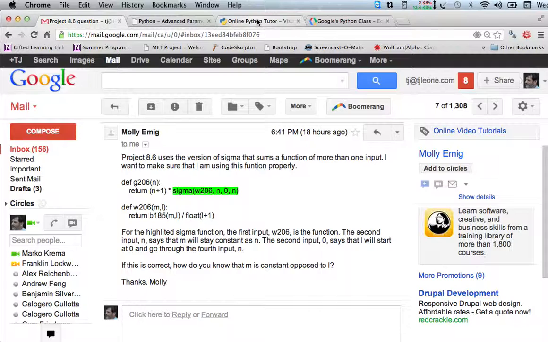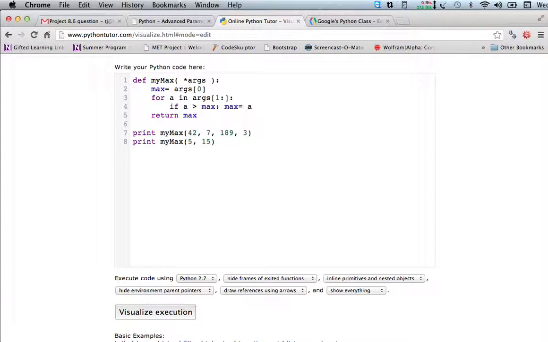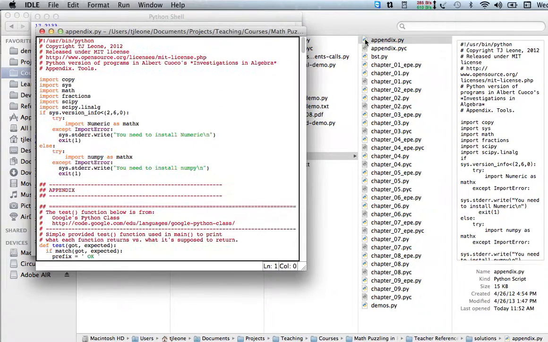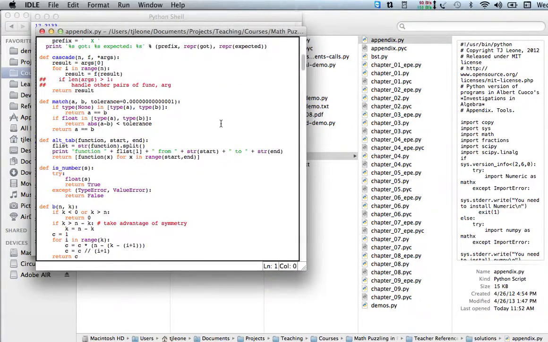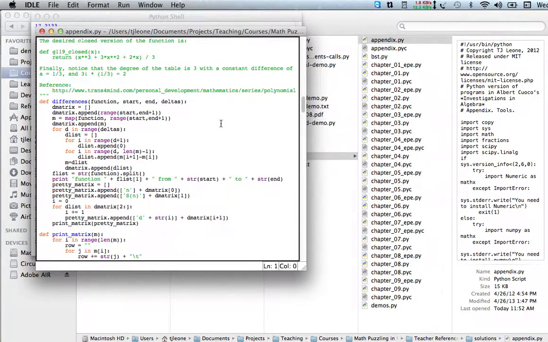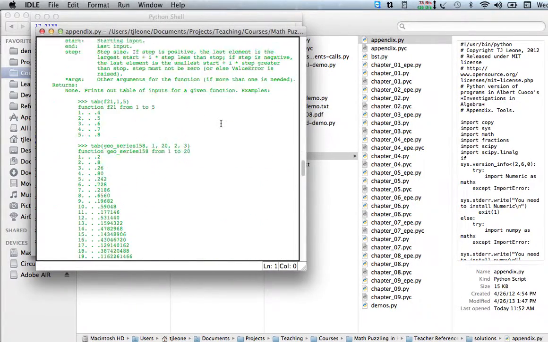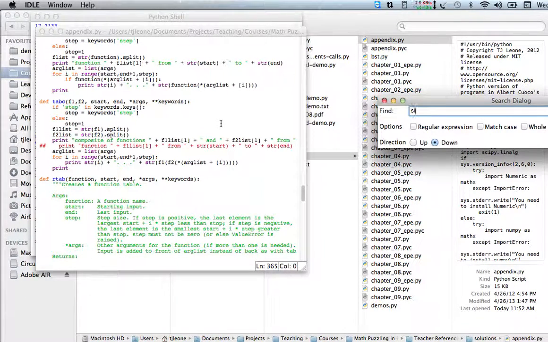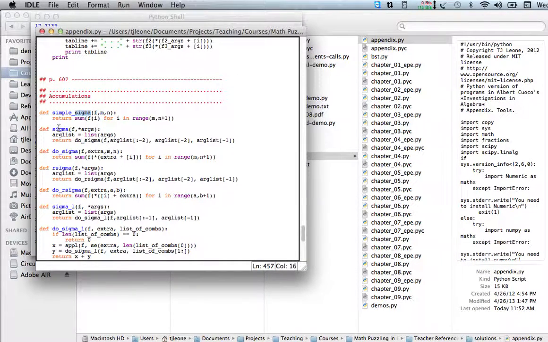So what we can do, I'm going to go back to Python Tutor and edit code, and what we can do is just pull up appendix.py, which has the sigma function in it. So we can go down and just cut that out and paste it, and there's actually a helper function that goes with it. Let's see, sigma. There it is. Okay, simple sigma, and then we have this sigma here.